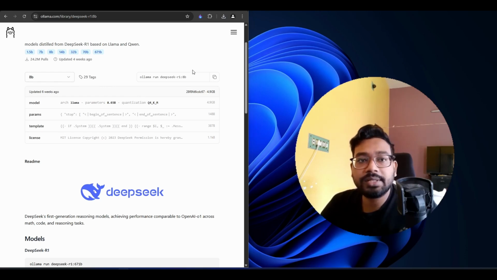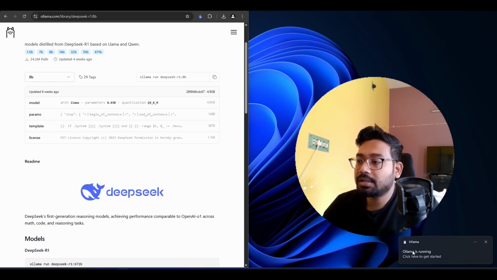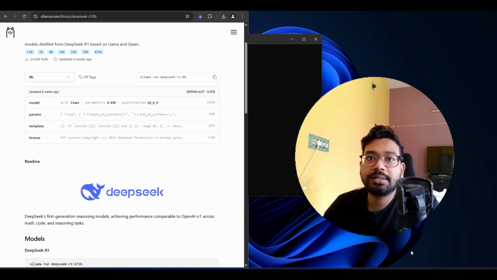After downloading, let's install Ollama. Okay, click install. After installing, it will run automatically. So you can see here Ollama is running. Let's click on it here.